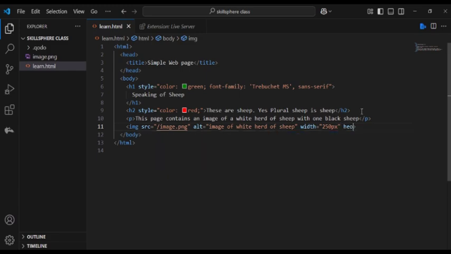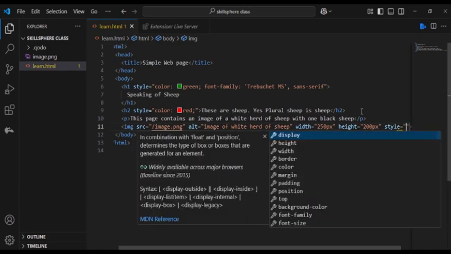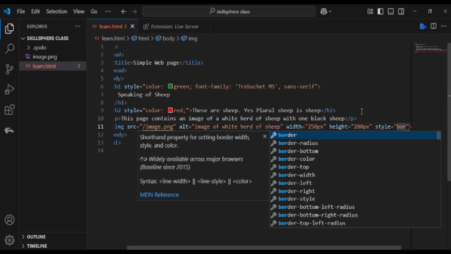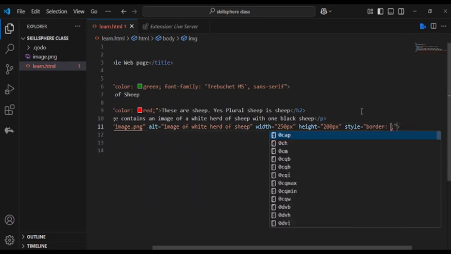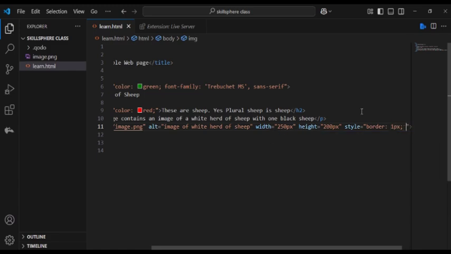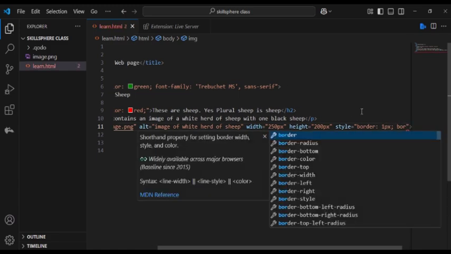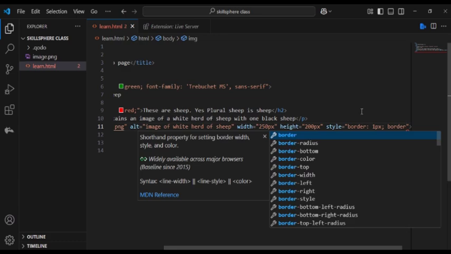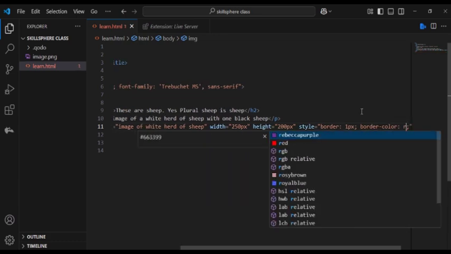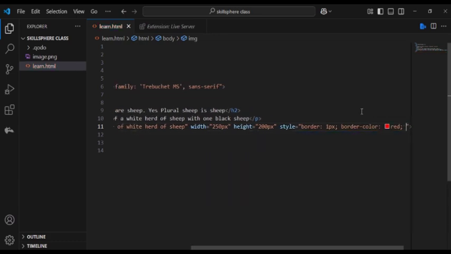And let's give it height 200 pixels. Then we can also give it the style. Yeah, the style attribute also works here. The style attribute you're using for your header and your paragraph tag, so we can give it a border, and then we can define the width of the border. We can say 1 pixel width for our border. We can give the border a color red. We can also give it border radius.